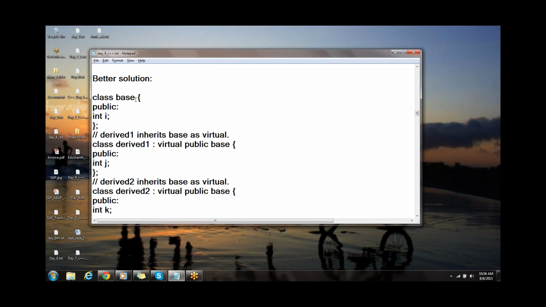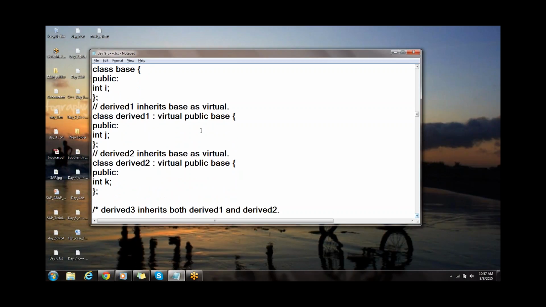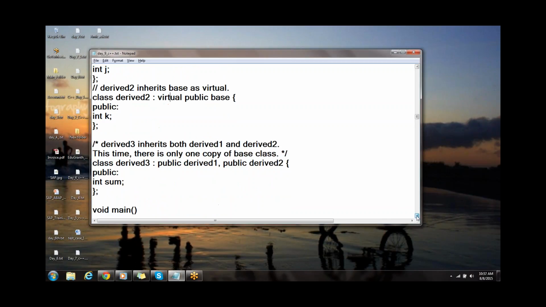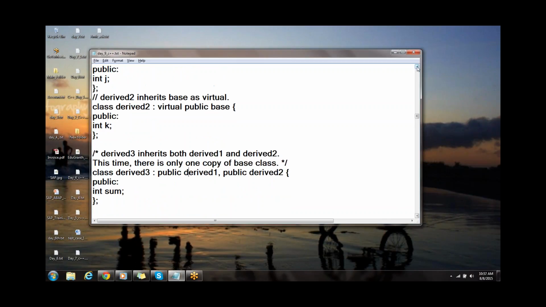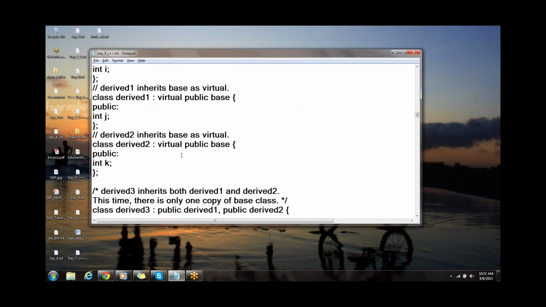What I'm trying to do is, when I'm defining class base, it's okay. But when I'm saying class derived 1, and I'm inheriting the base class as public, at the same time I'm writing virtual public base. So simply I'm adding this keyword virtual. Wherever I'm inheriting, I'm using the same thing: virtual public base, and here also virtual public base, correct? So finally, when I'm deriving this class, it will take only a single copy when I declare the virtual keyword over here.